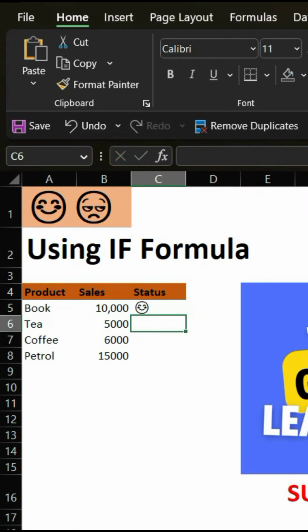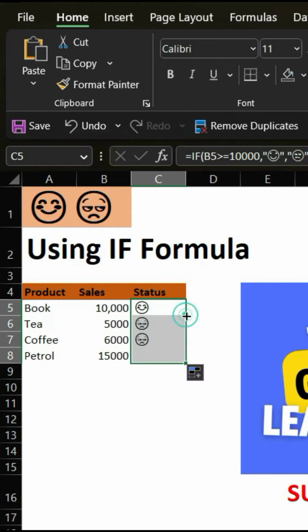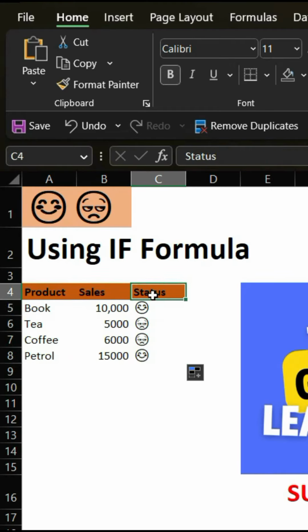Then press enter. Here you can see the icon, and you can just click on the corner. It will fill all the values. So this is how you can create using emojis.